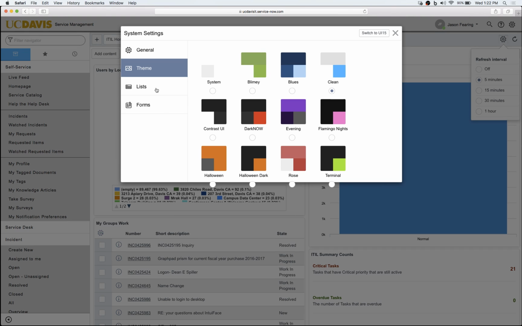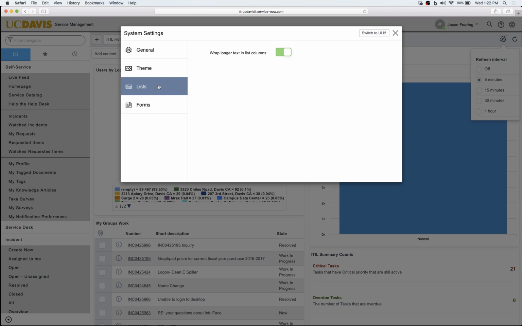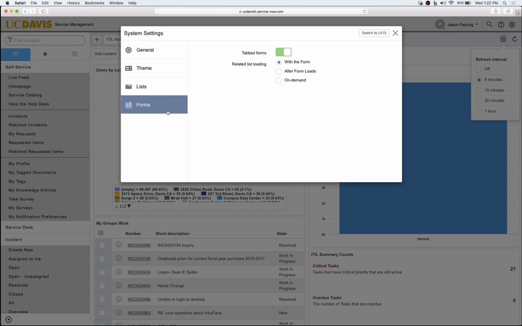There you go. So lists are for text wrapping on your list columns. This is on by default, personal preference for the user. If you get lots of long emails and you don't like to see them wrapped, this is the setting for that. And then forms, we'll show you a little bit of this when we get into incidents in future episodes.